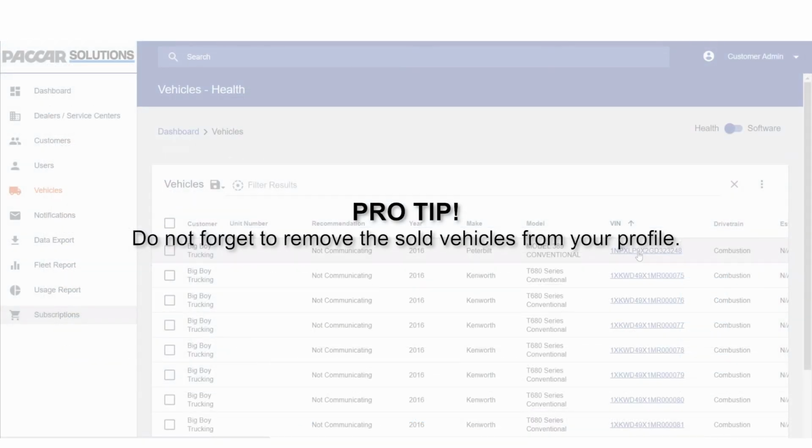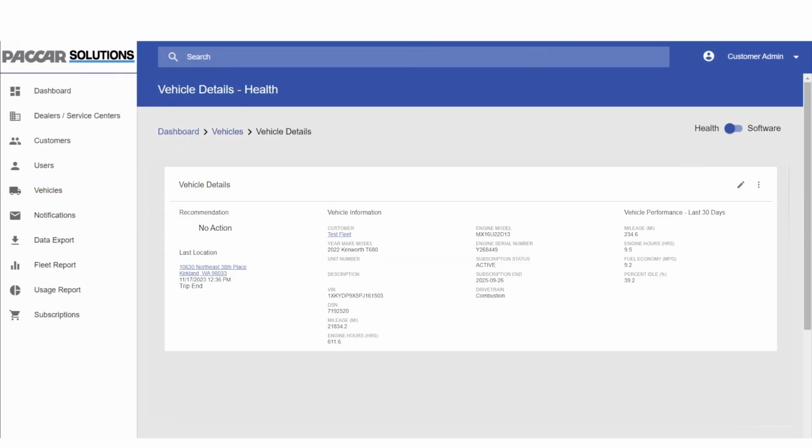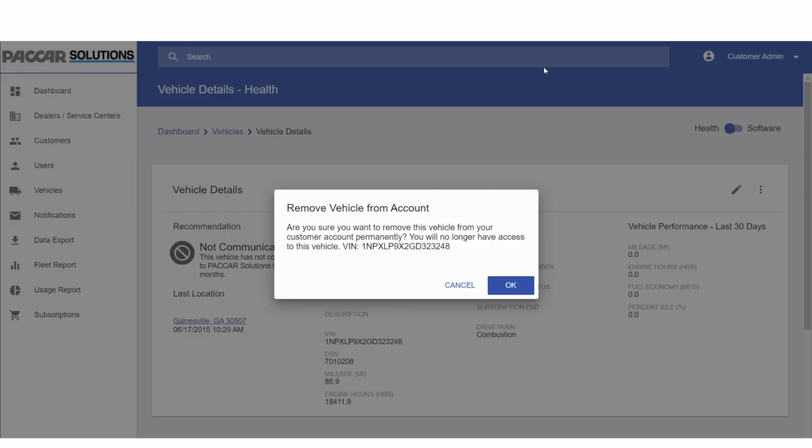Pro tip: do not forget to remove the sold vehicles from your profile by navigating to the Vehicle Details, Health, and then from the three-dot icon select Remove Vehicle from Account.